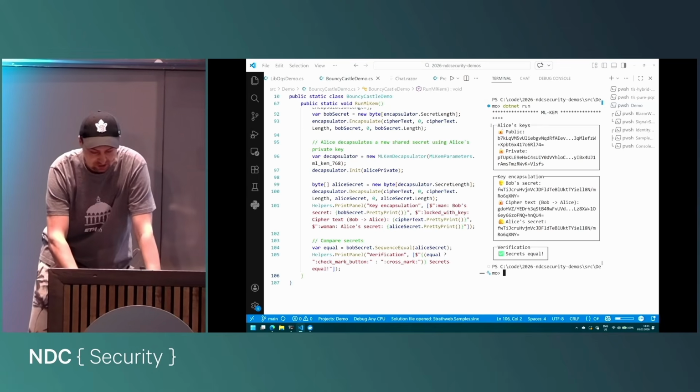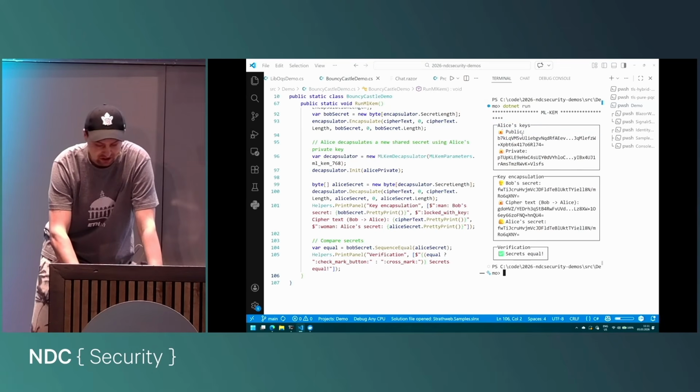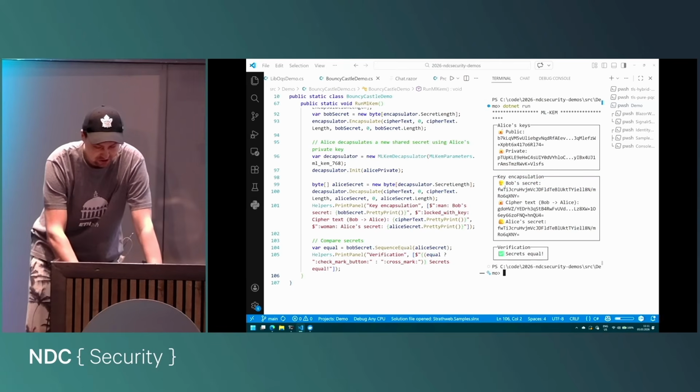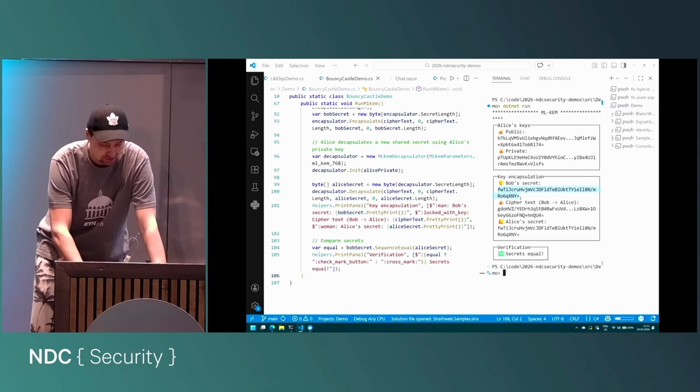So it started with Alice generating a public and a private key, and then Bob used the public key of Alice to initialize this key encapsulation. This basically gave him the secret and the ciphertext, which went back to Alice, and Alice used that ciphertext to recover the secret, and now they have the same secret.